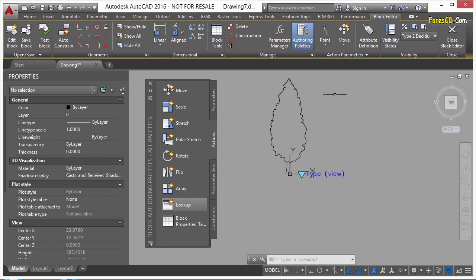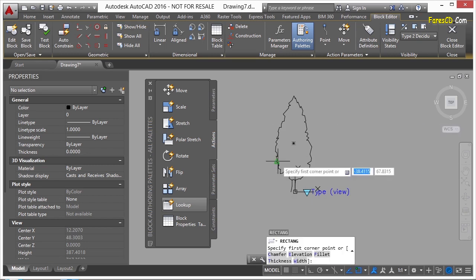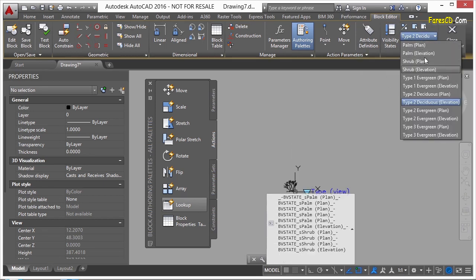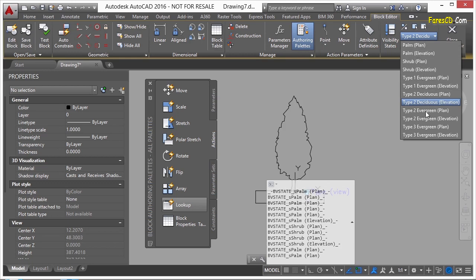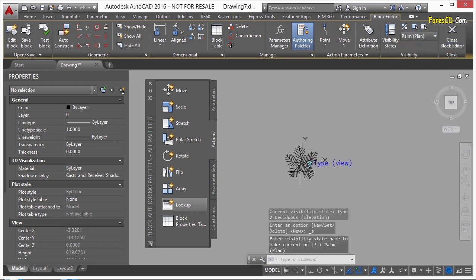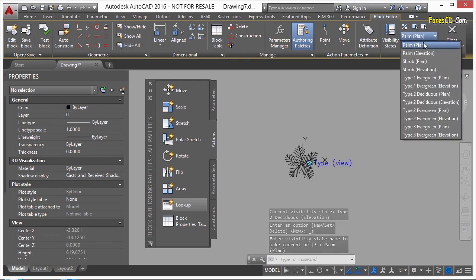Now, if I want to add or subtract objects to a visibility state, let's say I make something new here. I'm just going to draw a rectangle, kind of a base in this case. Now, when I draw it here, it's in this visibility state because that's where I drew it. But if I go to these options here, this will toggle me through my different visibility states. So if I click to one of them, you can see my rectangle is not there.